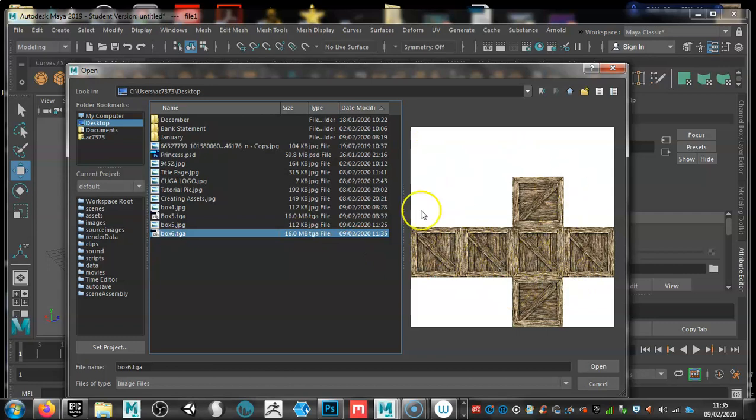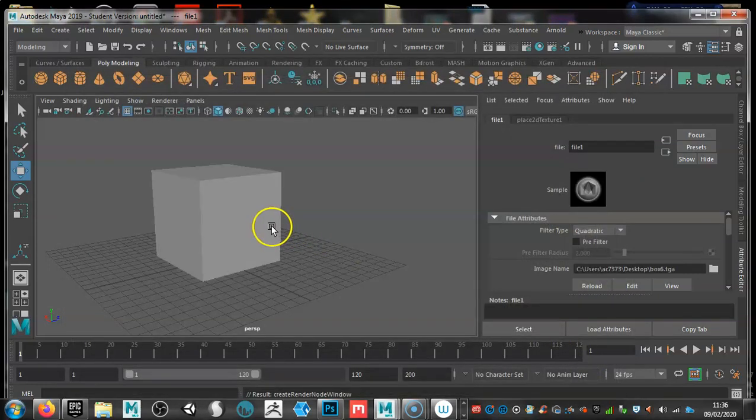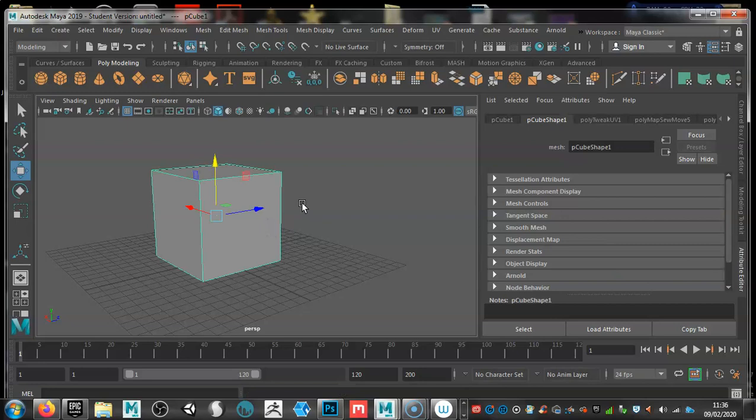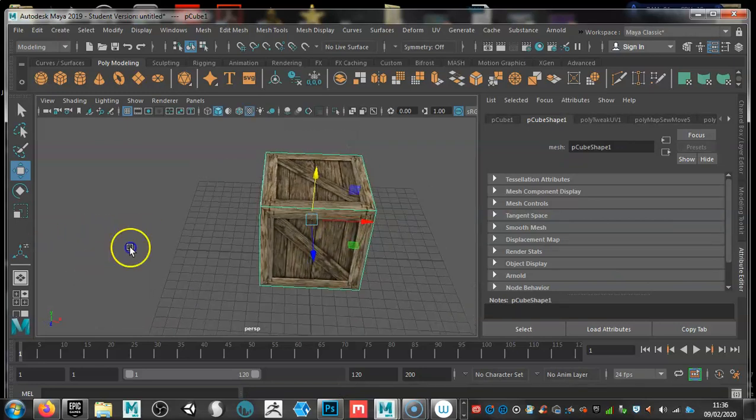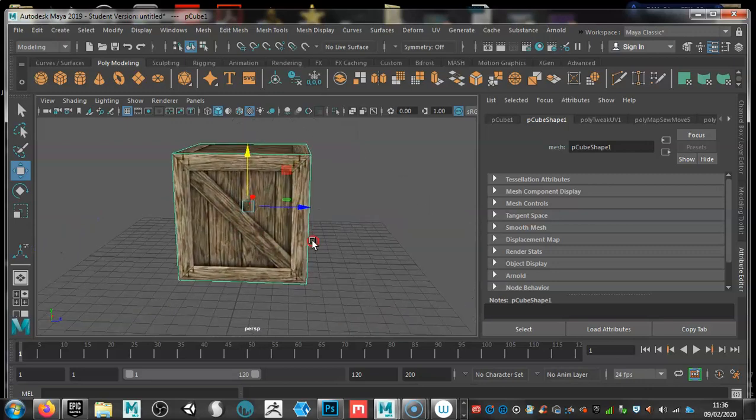Now this is what you should be seeing. You should be seeing your file in its entirety, your texture. Click open. If you don't see it at first, if it's blank, hit 6. And hey presto, you should have your box. So if you've managed to do that, well done.